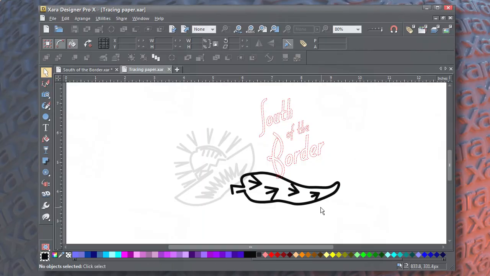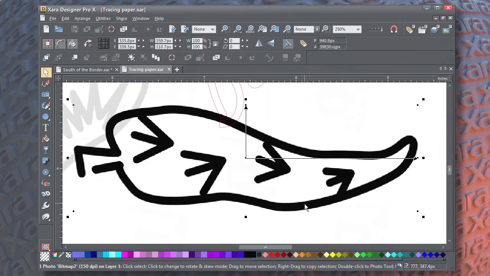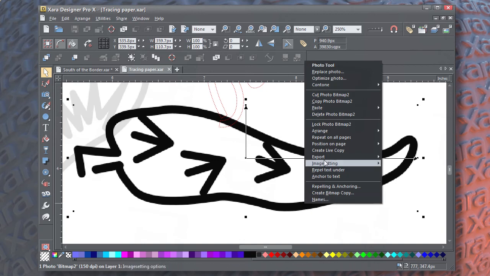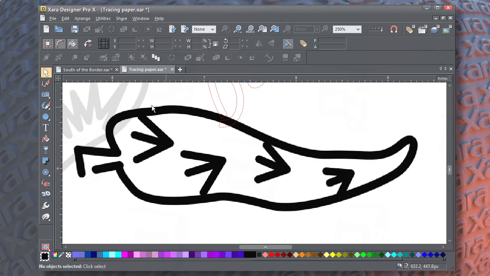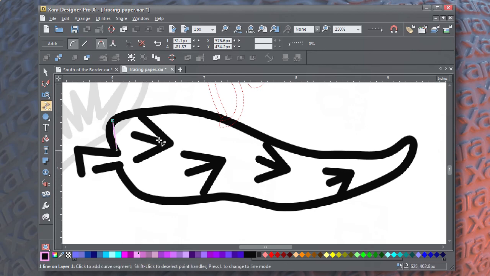In the tracing paper document, I've deliberately left an imported bitmap unlocked, because on your own, what you want to do as a first step to tracing is to right-click and then choose Lock Photo. Now I'm going to choose the Shape tool as a drawing tool, and I'm going to draw around the center line of this pepper. I'm going to make it curve and smooth in terms of the attributes, and I've given it a contrasting light magenta color. I'm going to change that color later.